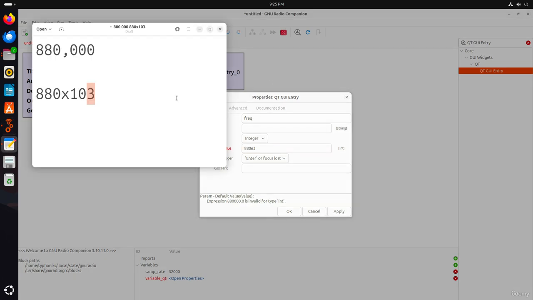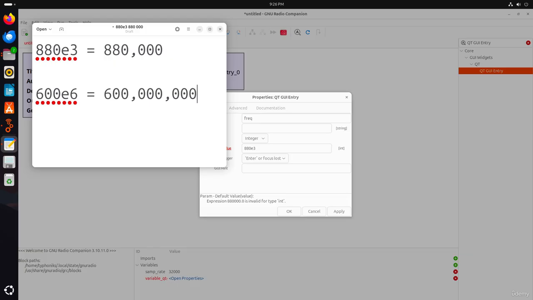For example, this here we wrote is equal to this. Similarly, this equals this. Exponential notation is widely used because it makes large numbers much easier to read and interpret compared to their expanded form. Also remember this notation, it will come up frequently as you work with GNU Radio Companion.